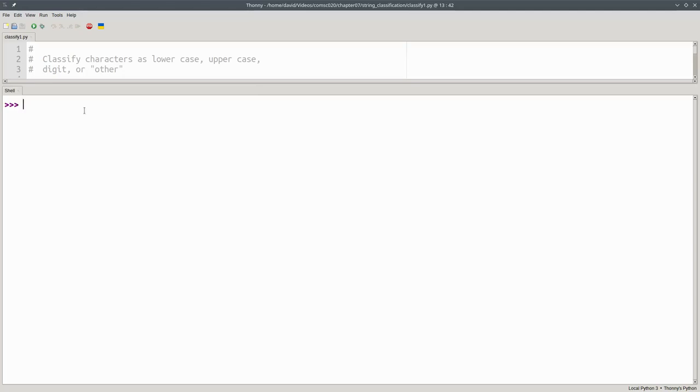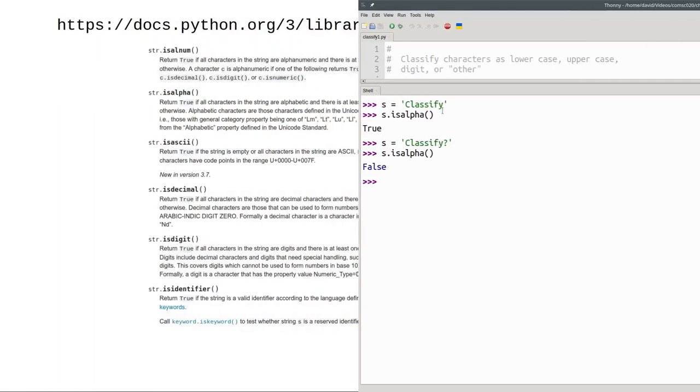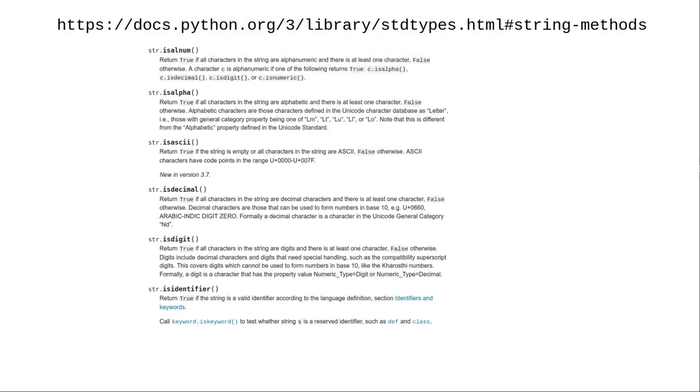One extra note, you can use these methods on a multi-character string. For example, if I set the string s to the word classify, I can say s.isAlpha, and it will return true if all of the characters are alphabetic. If I set it to classify with a question mark at the end and ask, is the whole string alphabetic? I'll get false. You can see a list of the classifier methods and all the string methods at docs.python.org.